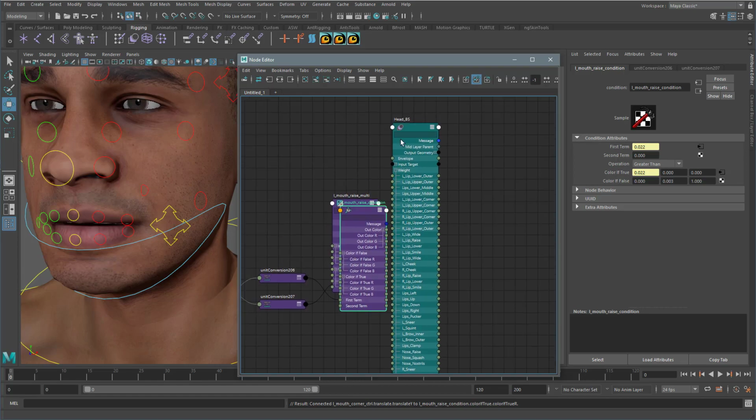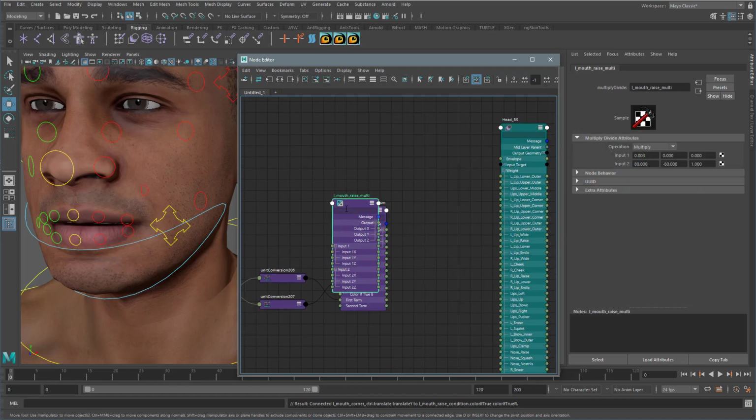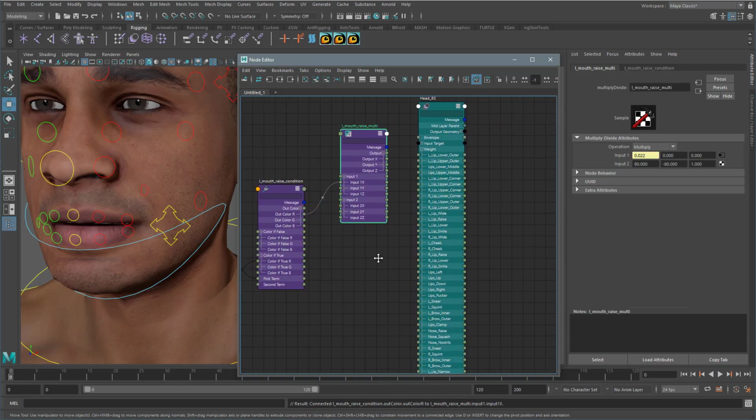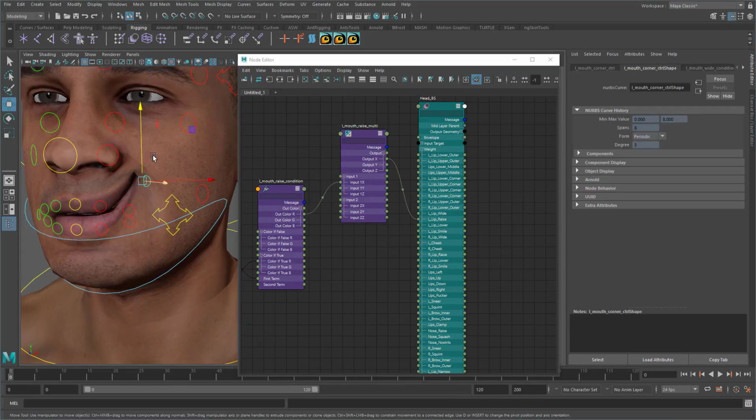Just move these again. We are just repeating the same connections we did with the wide and narrow. So outColor R goes to input 1X on the multiply divide node. The good thing about duplicating nodes is they retain the same settings and values, so at least we don't need to go in and set those up again. Now output X to left lip raise.